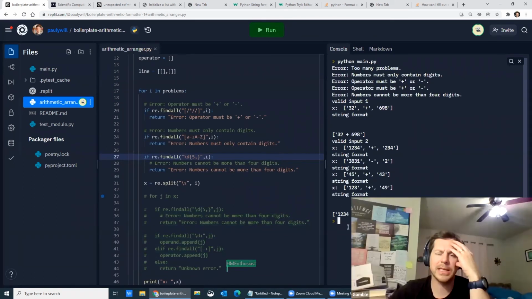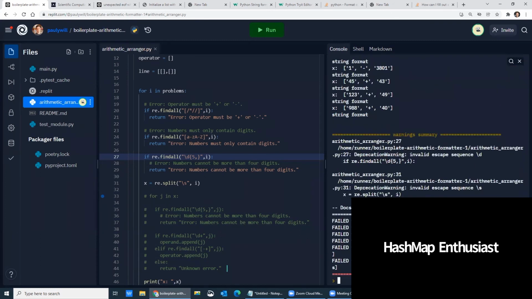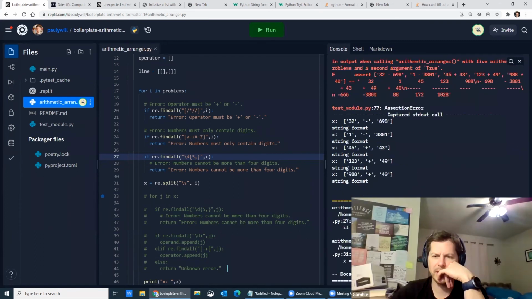Run the PyTest. No, sorry, you have to do it in the console. Did you just PyTest or do I have to? Yep, PyTest. So yeah, I think that's right.